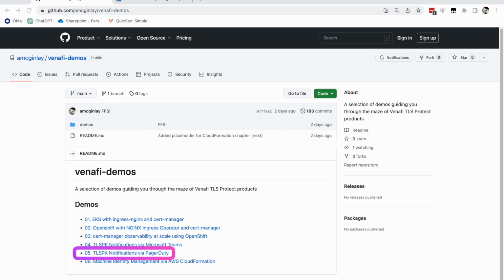In this exercise, you will register just one disposable cluster within which you'll create a cert manager certificate, which TLS PK deems to be unsafe or unusable. With the appropriate configuration in place, TLS PK will notify you via PagerDuty that a noteworthy event requiring your attention has occurred. The instructions you need to follow are indicated on screen at this URL.